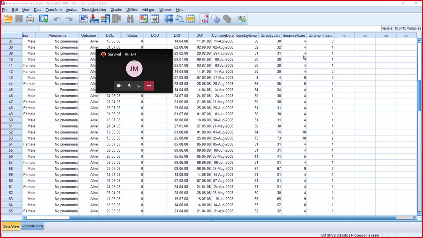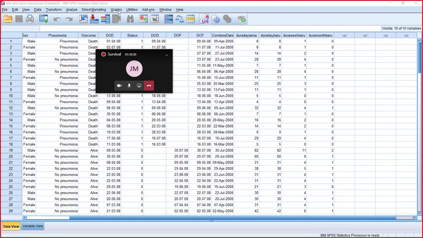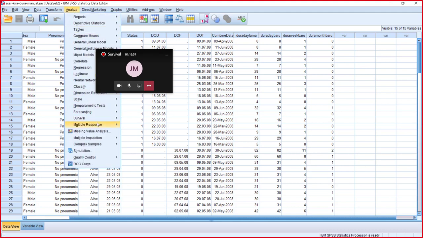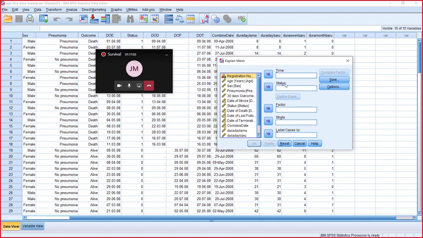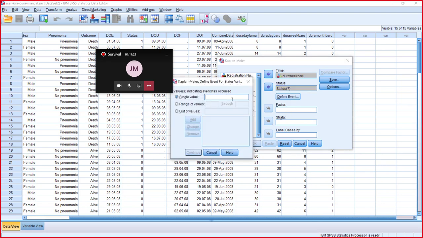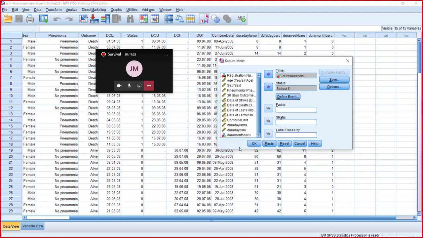Okay, kita ambil dura week. Untuk dura week, kita klik analyze, survival, Kaplan-Meier. Kita plot time, duration of time, kita ambil dura week. Status, kita ada status 1 dan 0. So define event 1. Okay, kita boleh compare. So right now the only thing yang kita ada yang bagus hanyalah pneumonia.